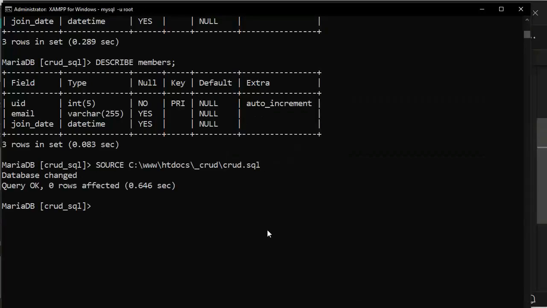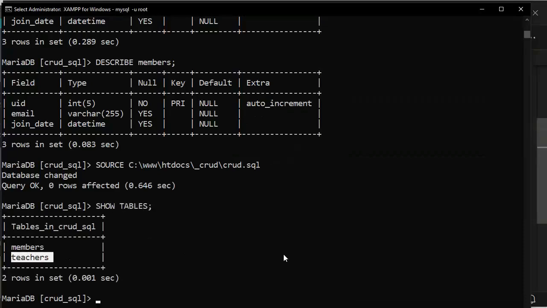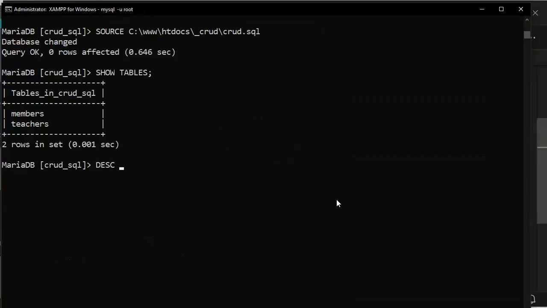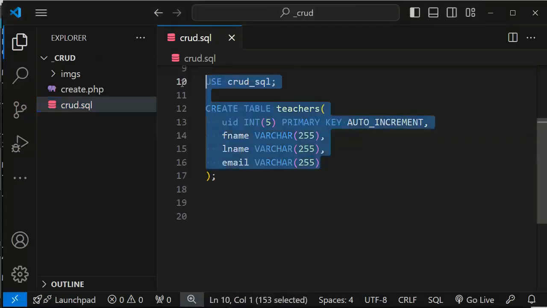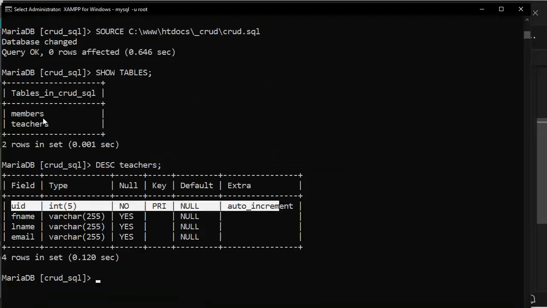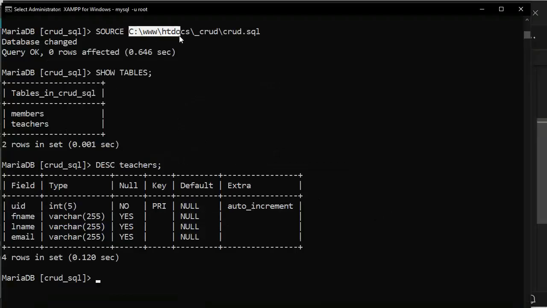All right, no errors. So let's see. Let's go show tables. And you see you have the table there. And let's see the table. And you see. So that is another way you can write the code in an SQL file. And then all you gotta do is type source and then the path to the file right here. And it'll execute the SQL command. So that is how you use the create command. Well, that's how you create in CRUD in SQL.